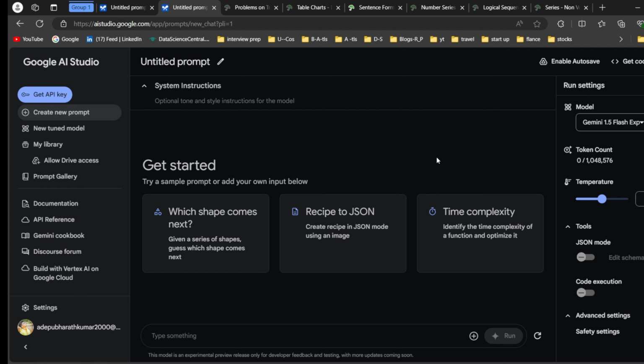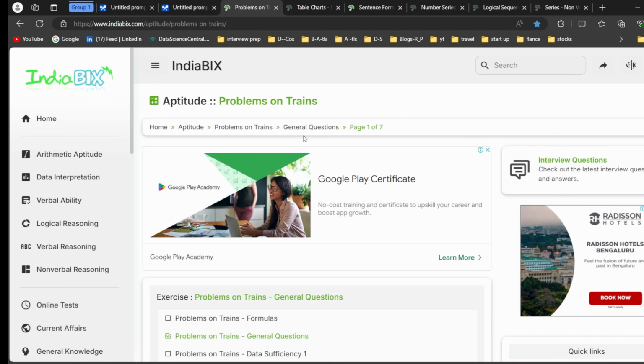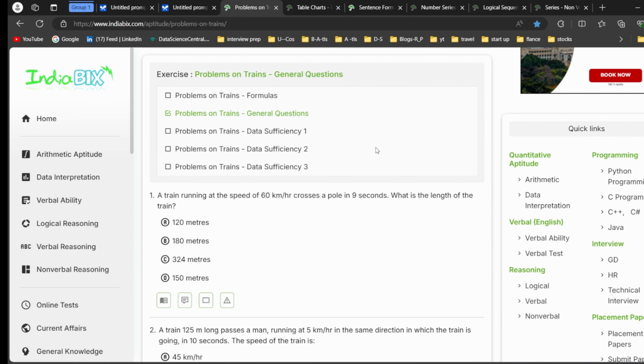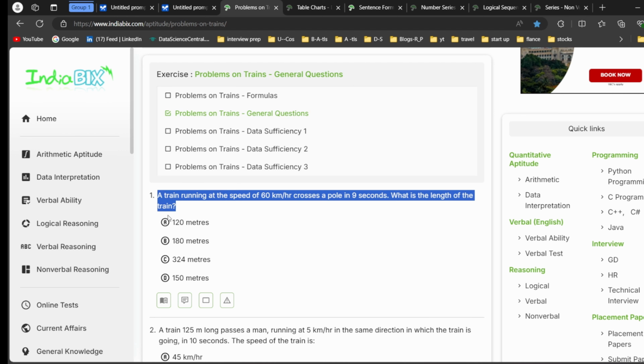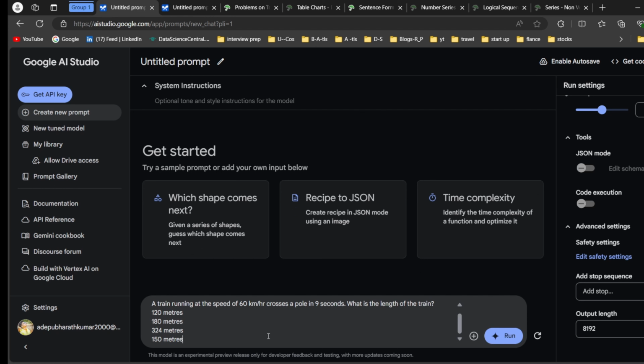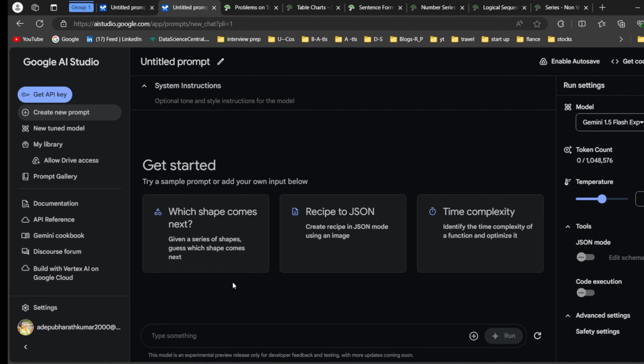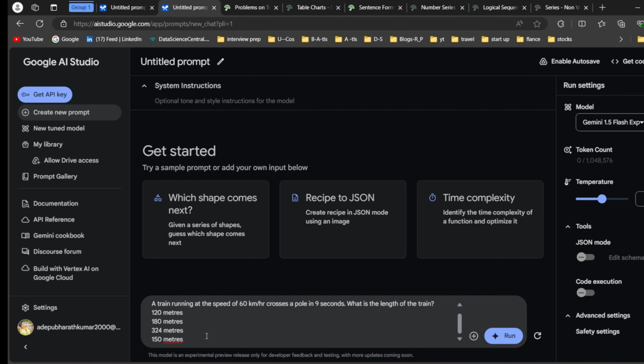The motive for this video is to test these two models and see which one performs best. In order to test them, I have taken these websites where I can test the models. In the first window, I have taken aptitude problems on trains. Let's give this question and see whether the model can give the answer or not. Firstly, I'm going to give it to the Pro. Let me give it to the Flash also.